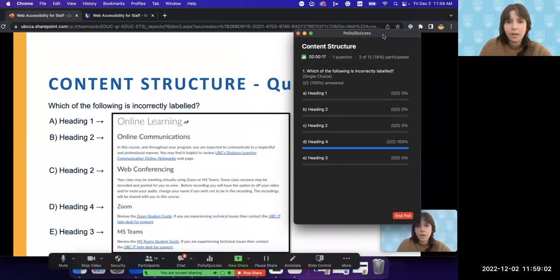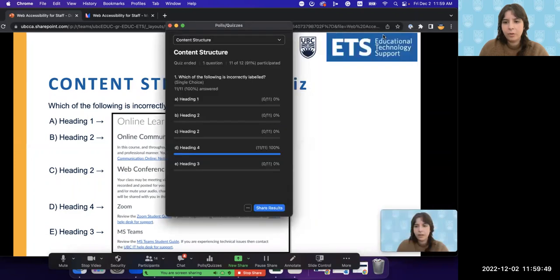So I'll give everyone a bit of time to answer this. Look at the different headings, think about, are we skipping any levels? Is everything clearly labeled? Okay, it's looking good. I'll give everyone a couple more moments just to have a look and think about it. We'll end the poll in a moment. Okay, great. And let's share the results.